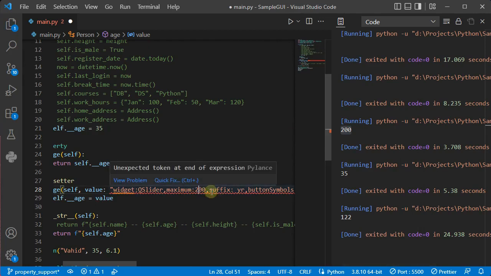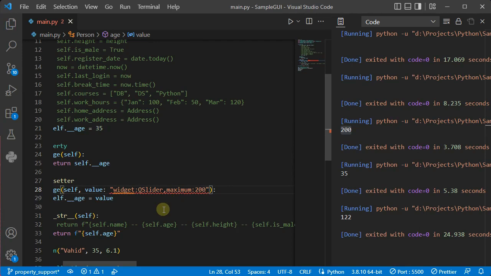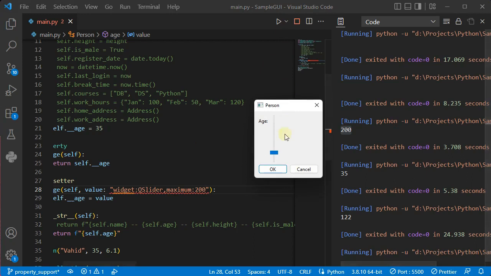And if we provide some properties that are not specific for that widget, they will be ignored in the background. We use them, but they will be ignored by PyQt itself. So we can change them and we can delete them. Let's get rid of them. Now, I changed the widget to be a slider, not a spin box. What happened? Okay, here we have a slider on the form, and we can slide it from 0 to 200.